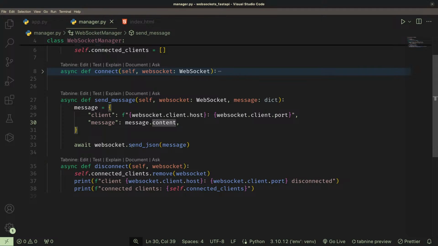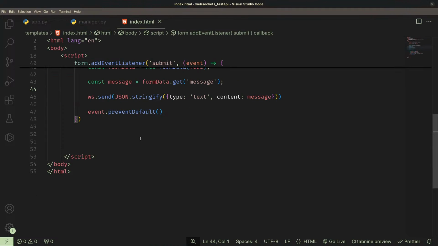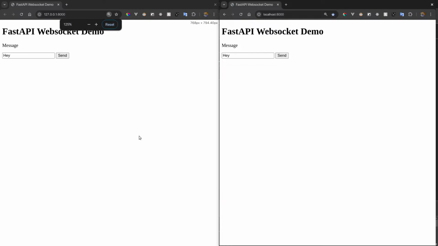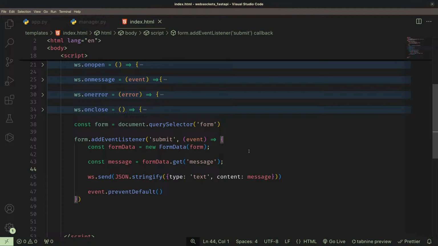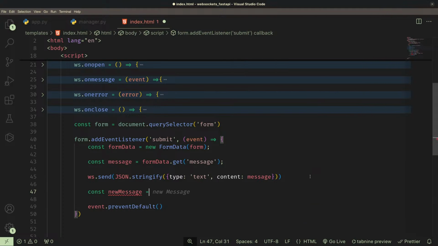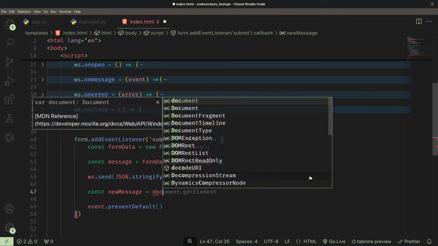So what I'm going to do is to now handle the updating of the UI every time the server sends back the message. So first things first, we are going to create some HTML dynamically using JavaScript. So we're going to create a new object that is going to create a paragraph for a message that's going to come from the server. So I'm going to call that new message, and that new message is going to be a document.